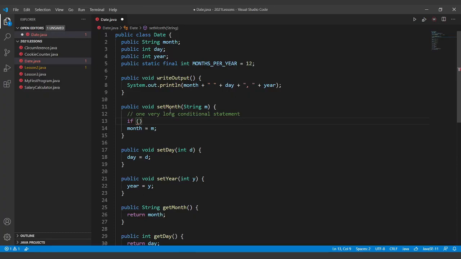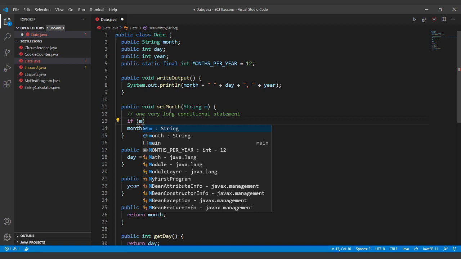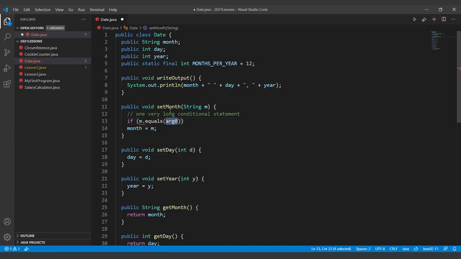So remember that we need to compare strings. So we need to see if the m is a month name. So if m is December, or if it's November, or if it's October, etc. Think for a second, how do we compare strings? Remember that strings are actually objects, as we now know, so they're different from primitive types. Hopefully you remembered that we use the equals method.